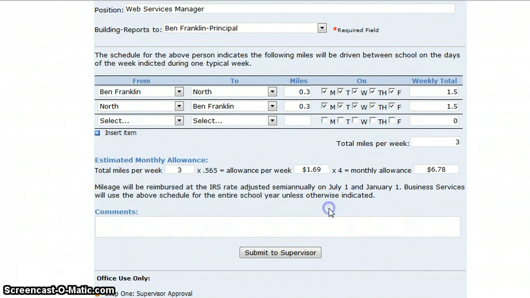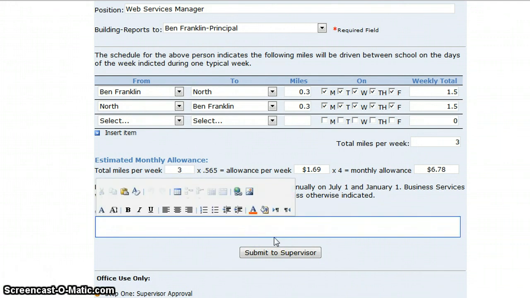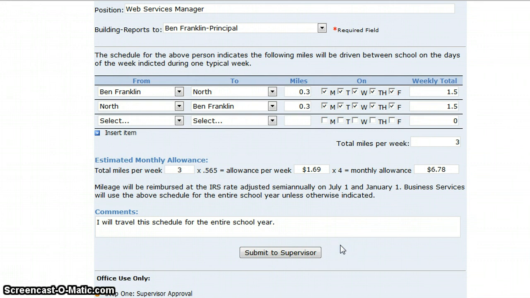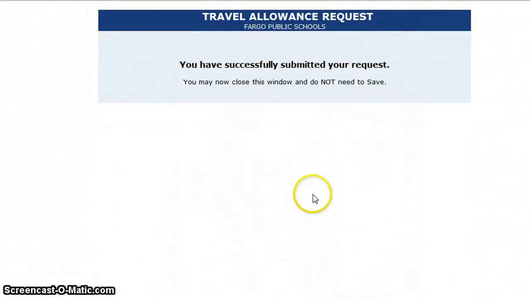In the comments area, you can make any comments that you need to your supervisor. For this example, I will make a simple comment such as, I will travel this schedule for the entire school year. So it's a good idea to note if you're doing this for a semester or for the whole year. The last step for you is to submit it to your supervisor. This will bring up a success confirmation screen, and you may close the window and do not need to save.